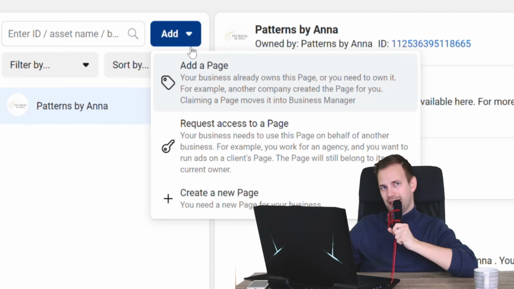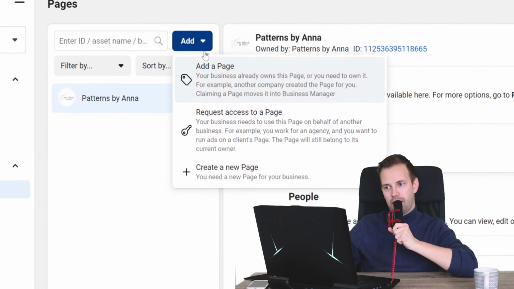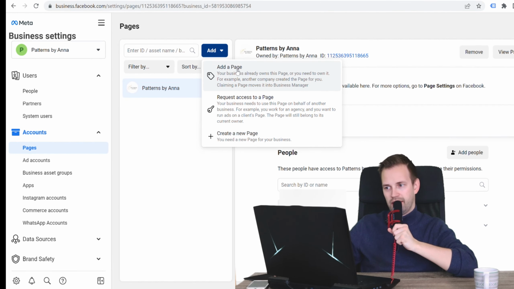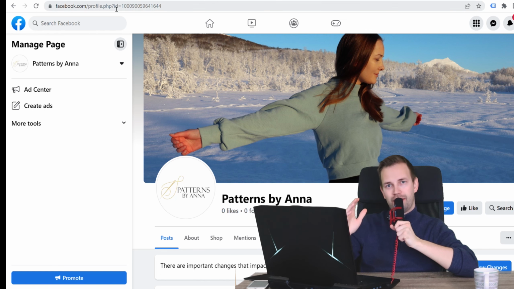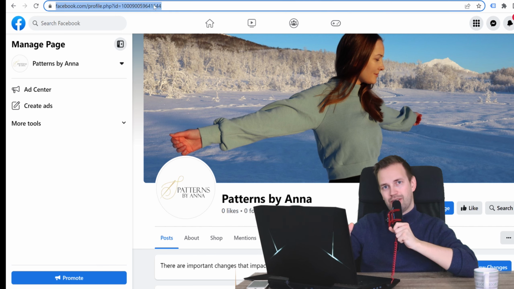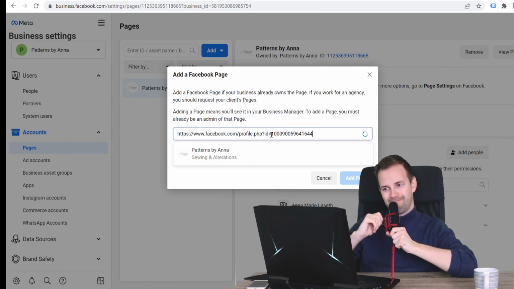But we are going to link a page that already exists. So we click Add a Page, and then we just paste the URL from the Facebook page here. Keep in mind that you need admin rights both in Meta Business Manager and on the Facebook page to be able to do this. And the next page we're going to connect is Instagram.